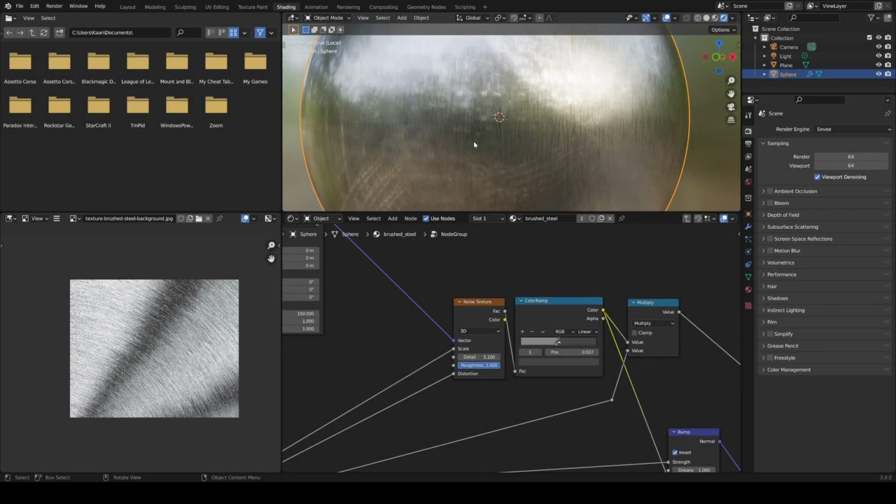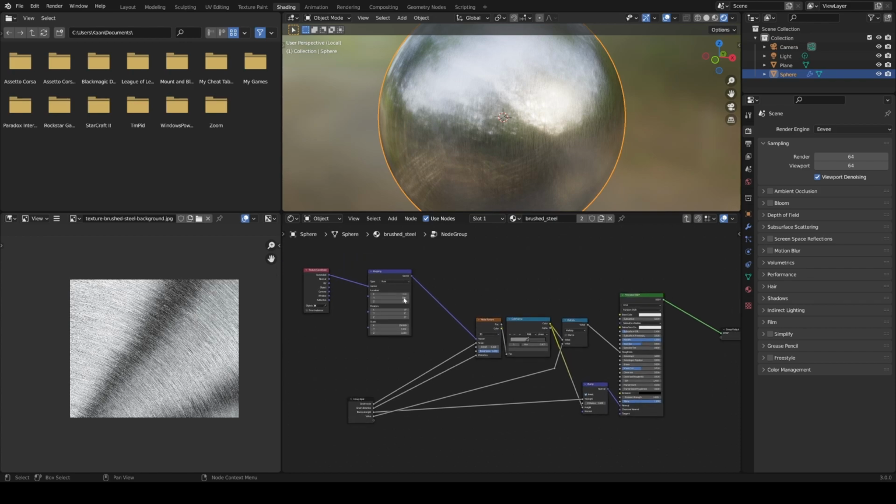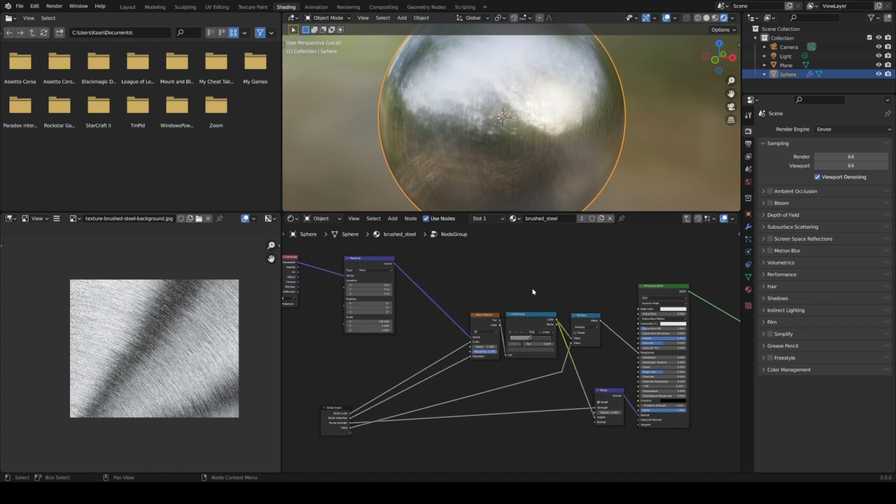Today I'm going to show you how you can make a brushed steel material in Blender. So as you can see, this is going to be the final result. This is the node setup. It's quite simple actually. And without further ado, let's get right into it.